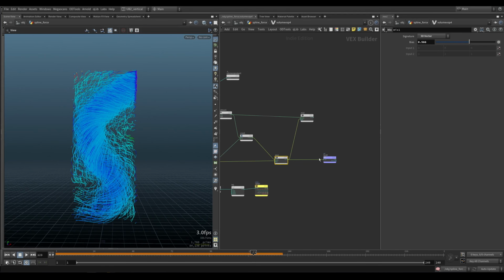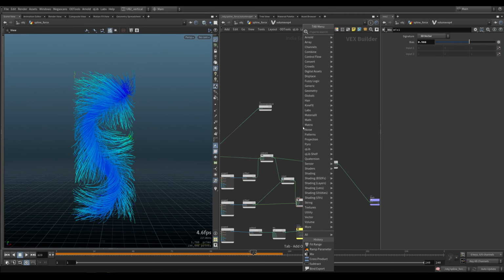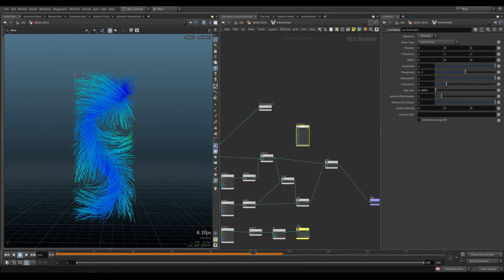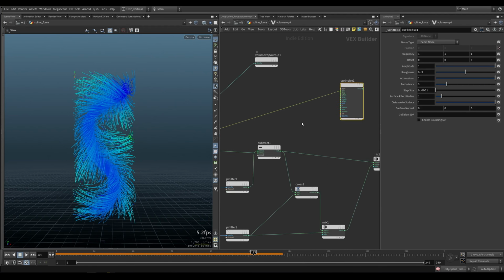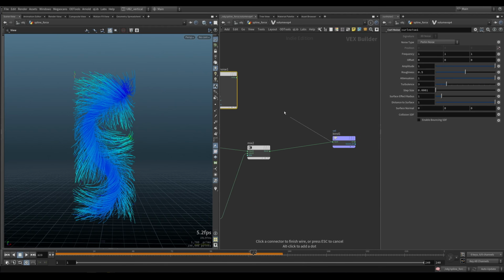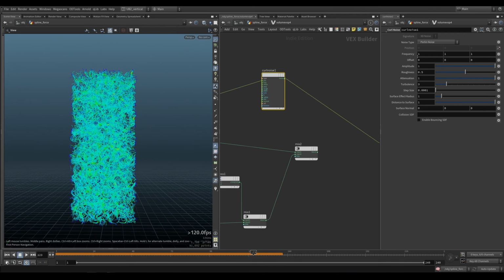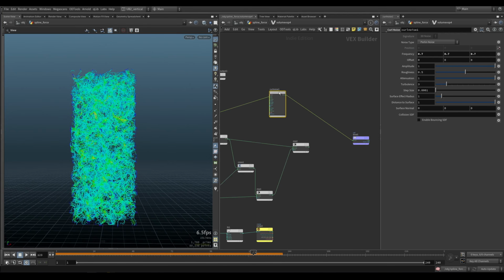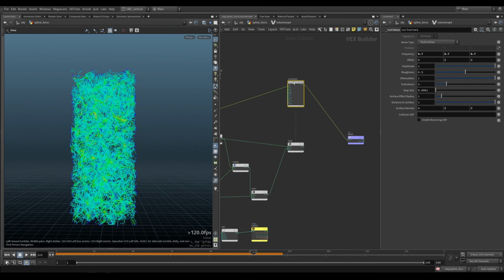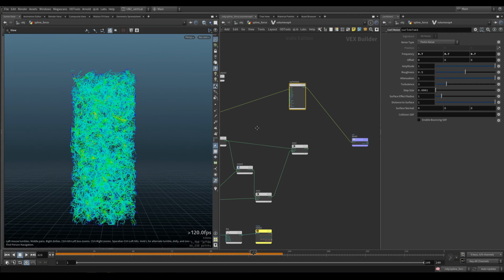And another thing we can add is some curl noise. So let's see what that will do. And this is just to spice things up. Curl noise, it's just gonna curl everything. Let's make it a bit bigger. And you can see now it's curling everything, but we kind of want to control that a bit.